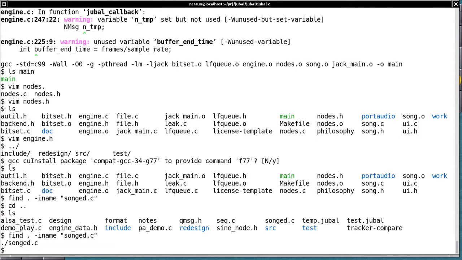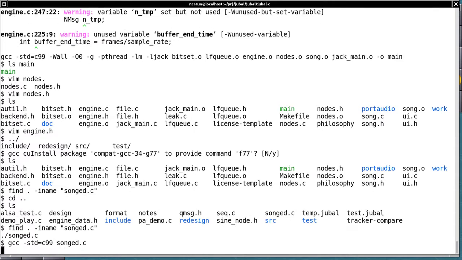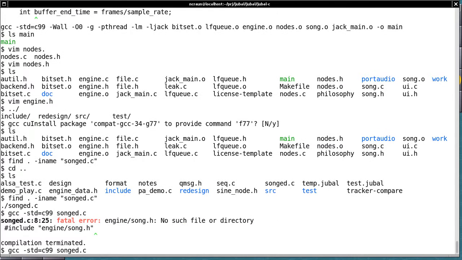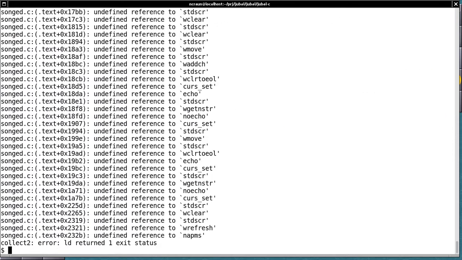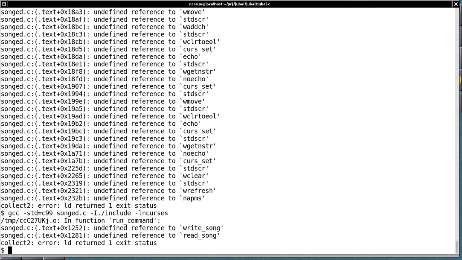Okay, yeah, so I do have a little thing I can show you, which is the song editor. This won't be the final interface, but it is just a simple one. Simple ncurses interface. Reaper's on the right side.